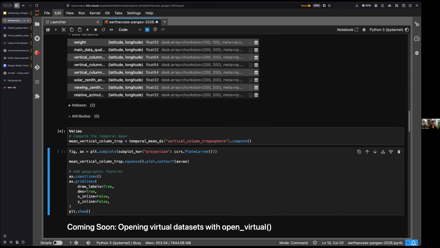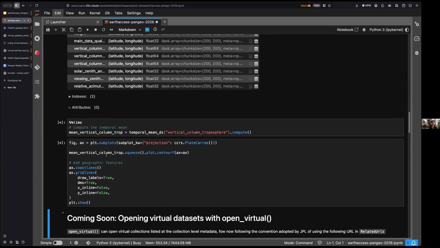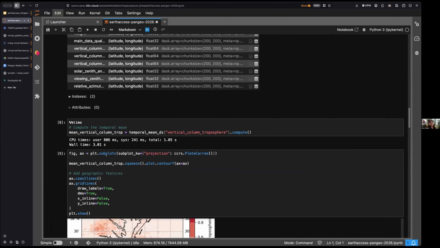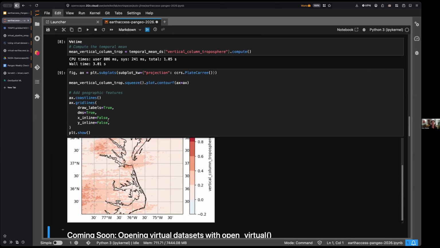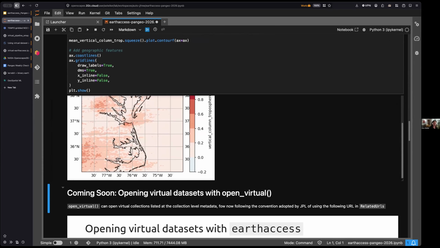And then I'll just run these quickly. We could do then simple fun things with that single data set, like getting a temporal mean and then mapping them along an area of interest.